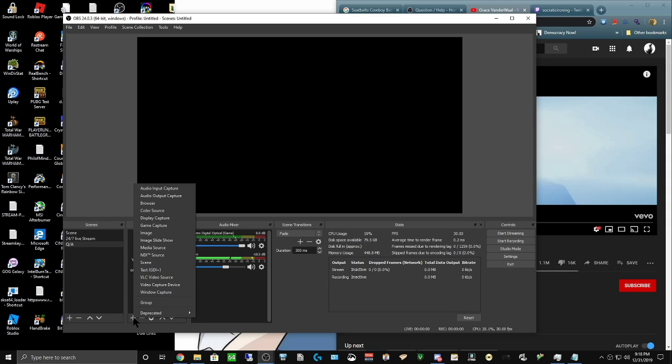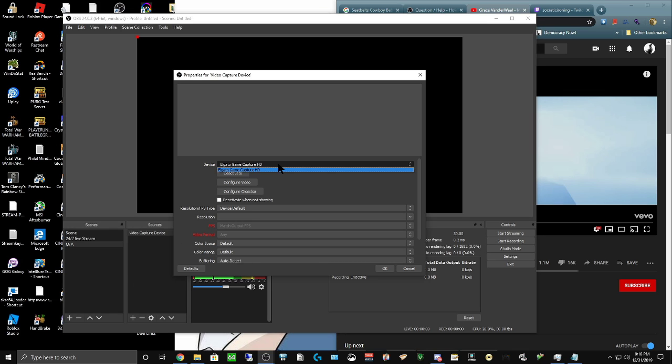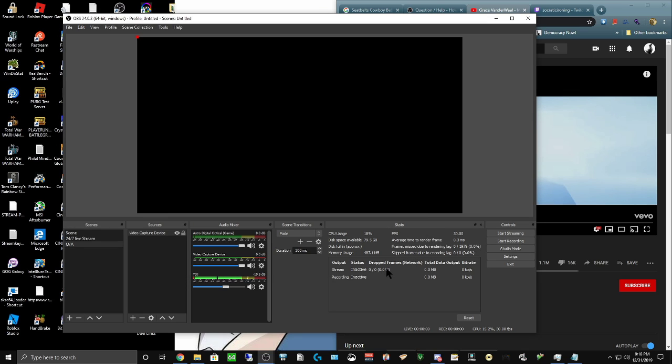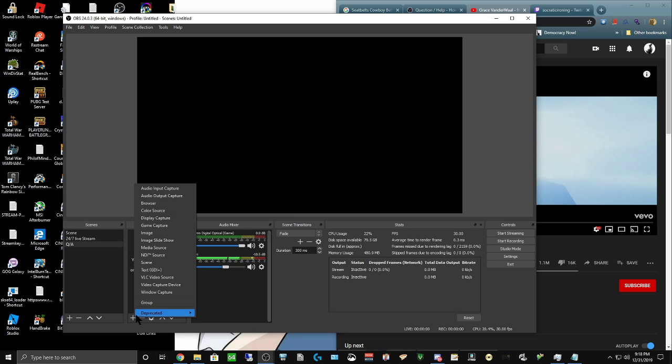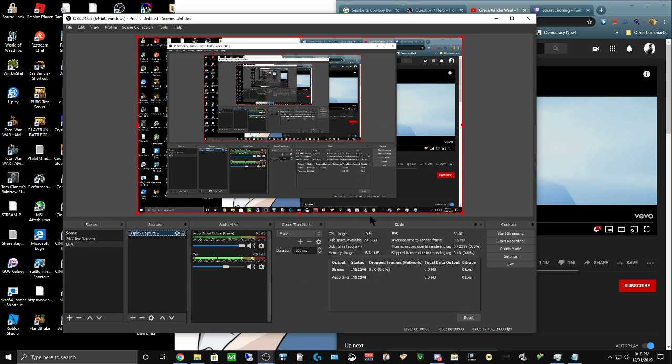You'd also want to add a camera source. The camera source is going to be under, not display capture, but video capture device. Now I don't have a camera to select from, but you can imagine the Elgato game capture is a camera. You just select it. You can leave everything pretty much on default, click OK, and then it'll pop up with your webcam. But for my purposes, I'm just going to do a desktop capture, which is going to be a display capture. And that's just going to show my desktop, and you can imagine that this is the webcam.